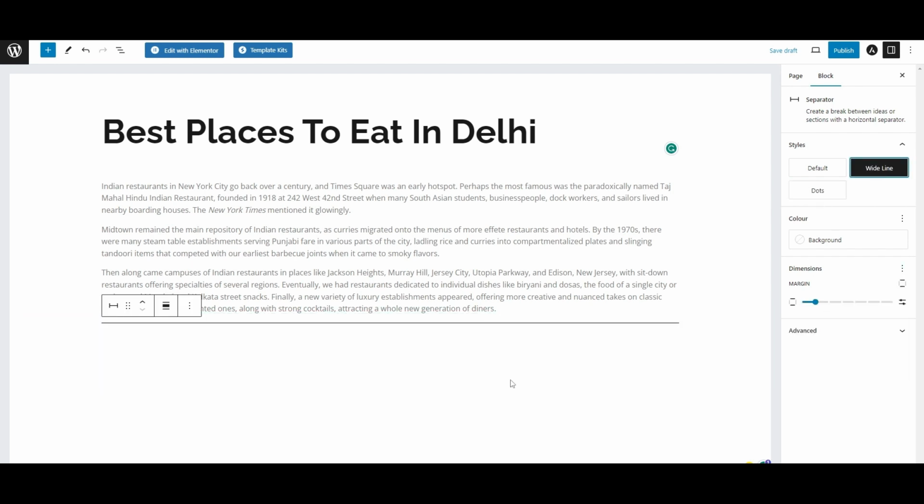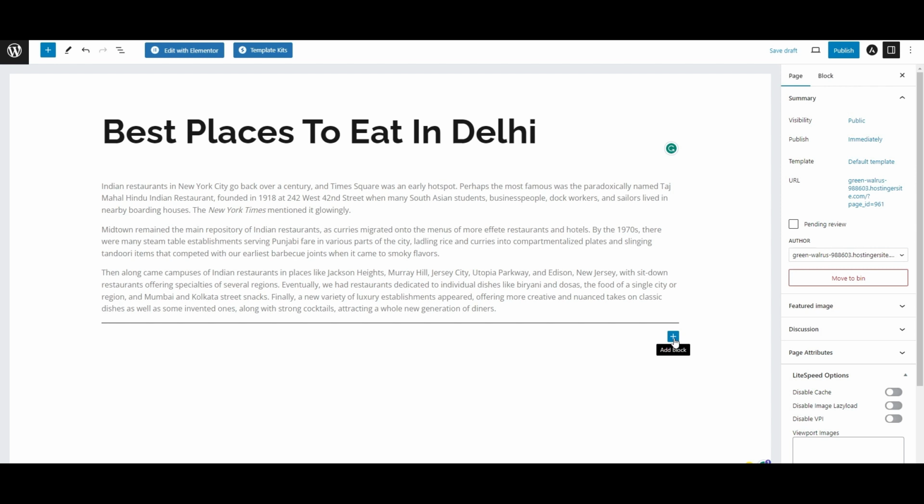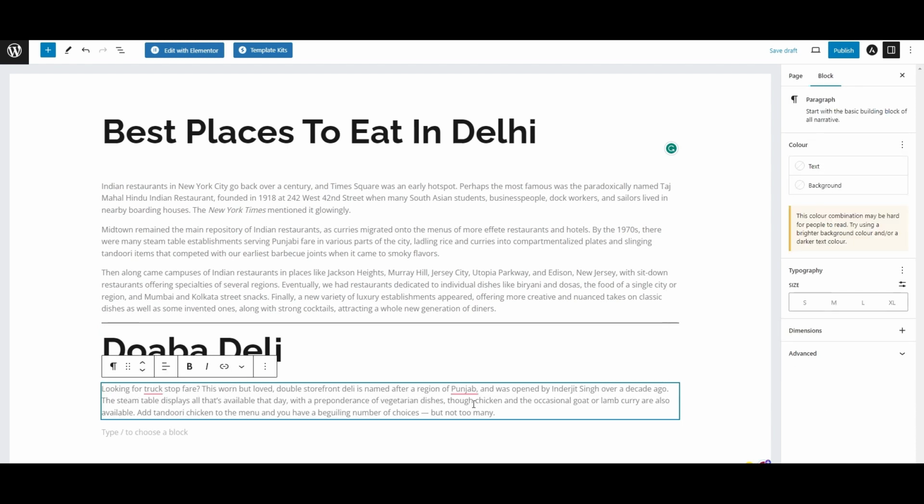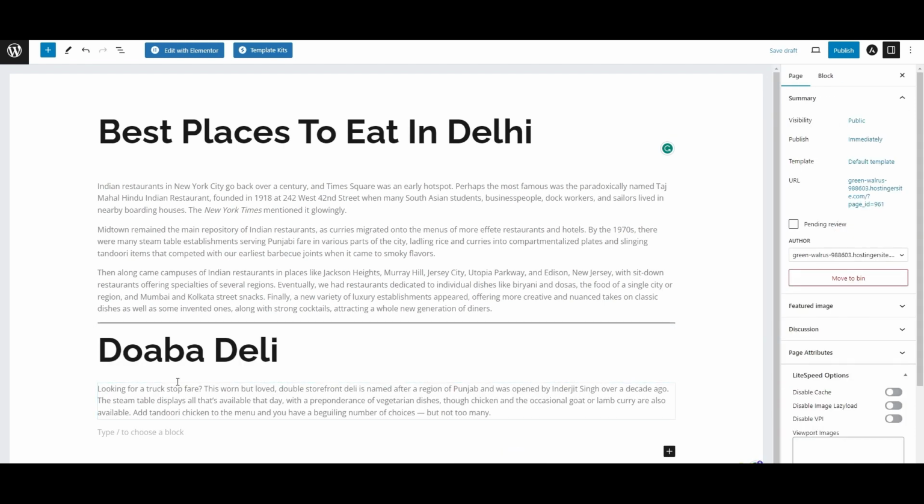For now, we'll go with the wide line because I like that. Just simply click on add block, and we'll add a heading, which is this one right here. Down below, we'll choose another block and we'll add the paragraph. This looks good. You can even add a small line over here to separate them.